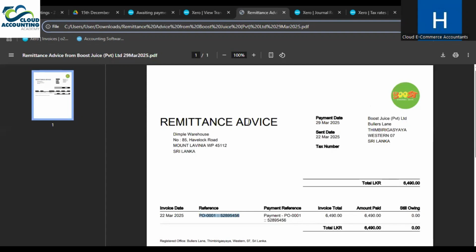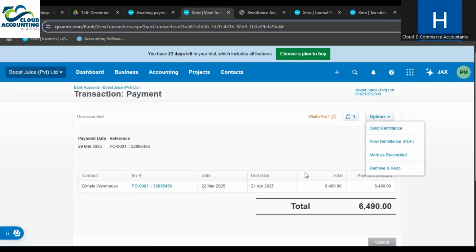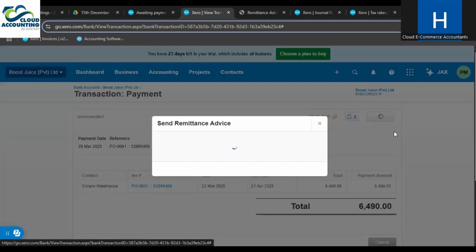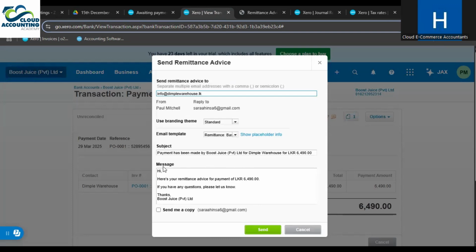So what do you mean by remittance advice? You might ask me that question. Remittance advice is simply proof of payment that we have made the payment to the supplier. You need to make sure once you have done the payment, you issue the remittance advice. So how do you issue it? Click send remittance, and you can customize this email.